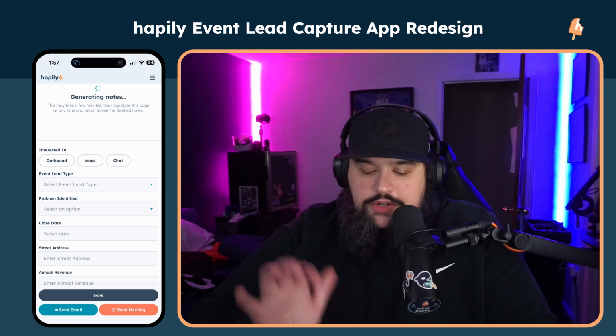And it's going to generate notes. While it's generating notes, I can fill out any of the other manual information I want on the form. So we can say, hey, they were interested in a chat. They were a prospect, and so on. I can fill out any of this other information while that's doing its thing.